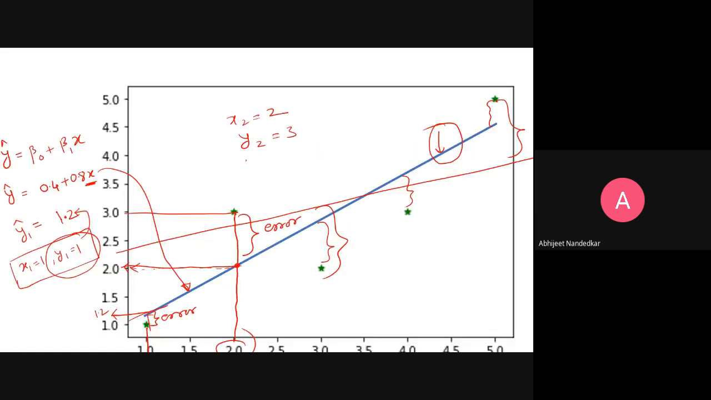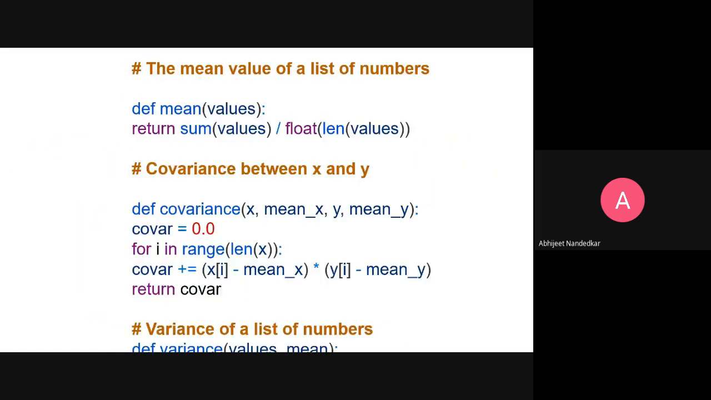So based on that, we wrote some example. I hope this is visible now. Is this program visible? Not completely, sir. The lower part is not visible. Okay, anyway. I don't know why it is happening, but anyway.